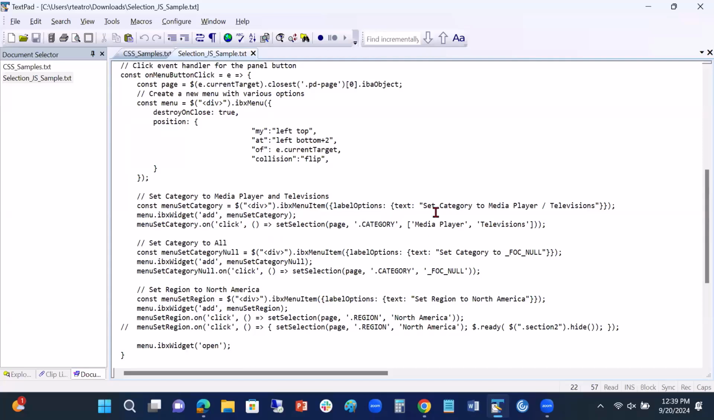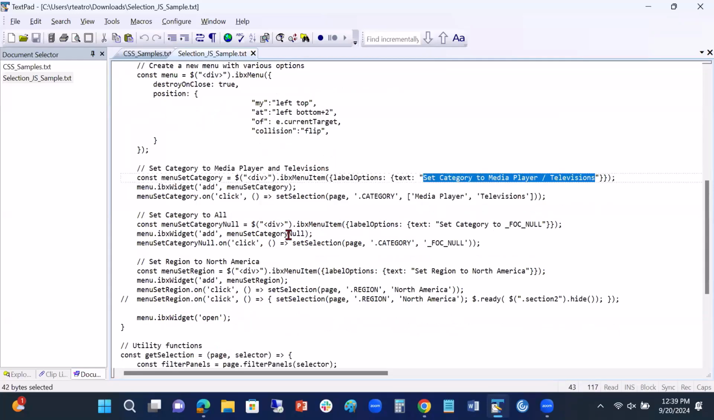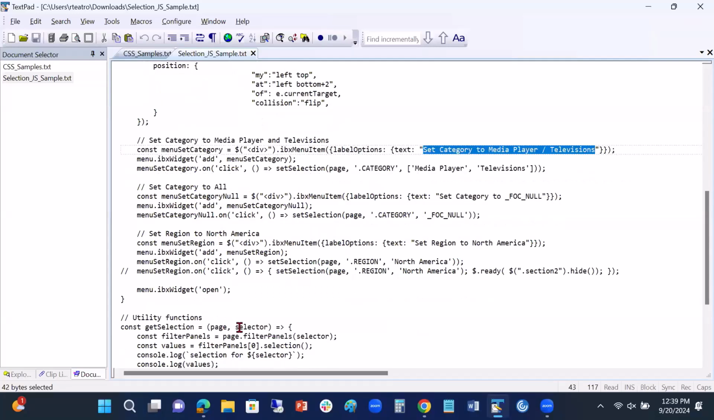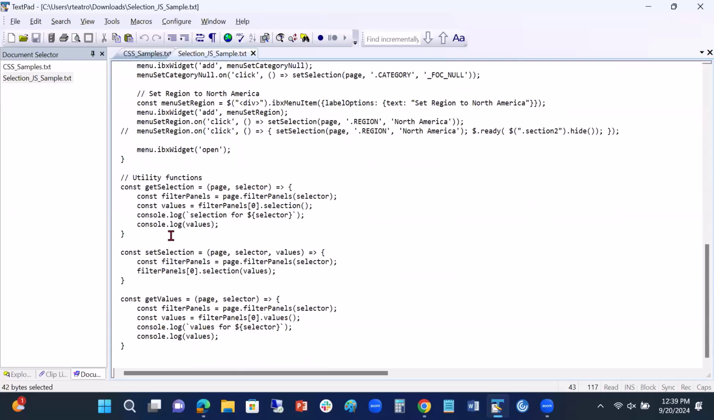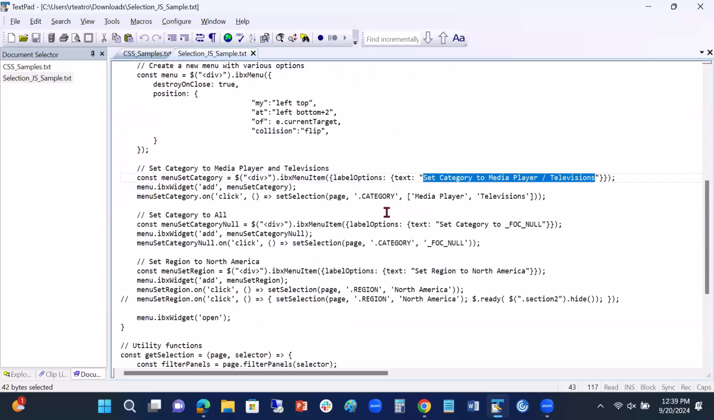And then it gives these options where I could set the category. I can do for category media player and televisions, and this is the text that you'll see. You can go through, and the same thing for category to all, and I did region to North America. There were some others there, but I pulled those out. And then there's the utility functions that get called here.